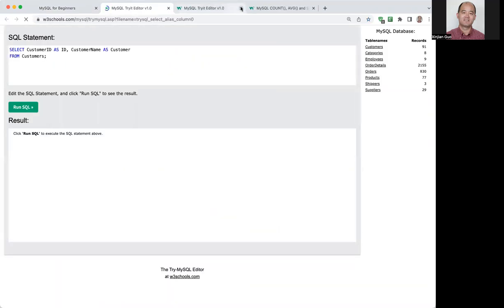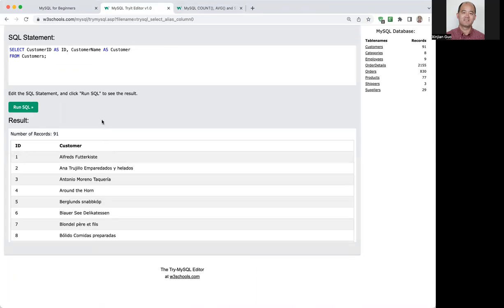Write it, run it. There. So the values are still the customer ID values and the customer names, only in the header it shows the alias name. Instead of customer ID we show ID, and for customer name we show just customer. So that's the only purpose, just in the header. It doesn't impact the values. The values are still the original column values.